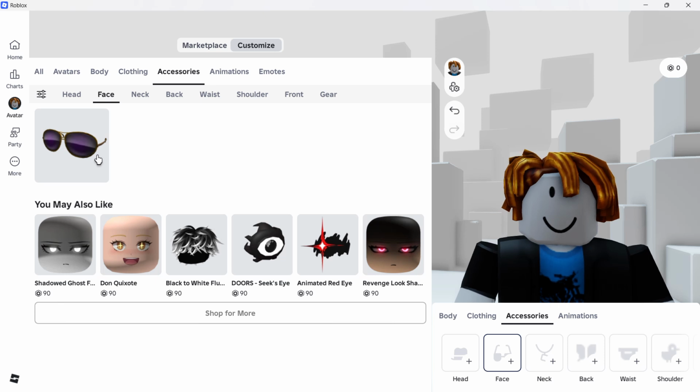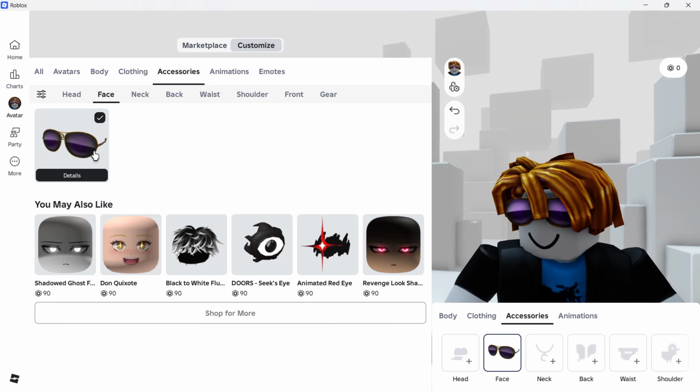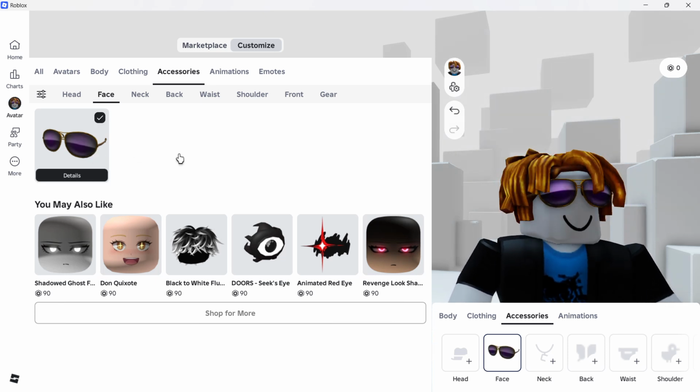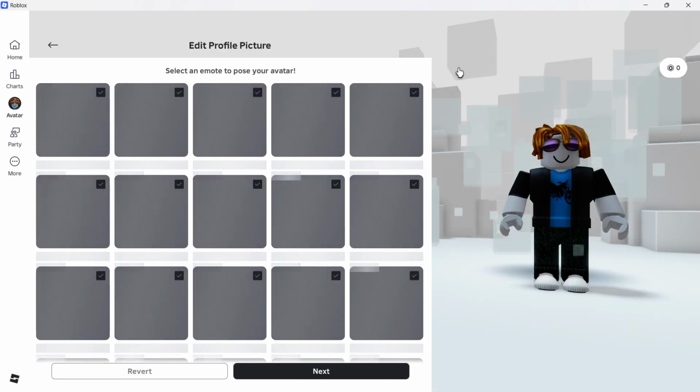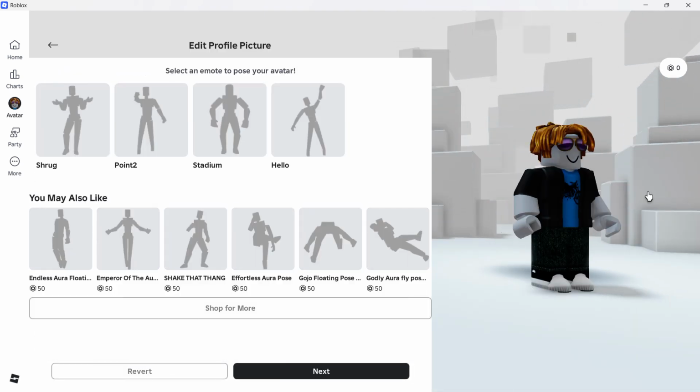I currently only have a single face accessory, which is this cool glass. So I'm going to simply click onto this, and now you can see that I am currently wearing this particular face accessory. If you have multiple accessories, you can wear them as well. So that's how easily you can wear the face accessory in Roblox.